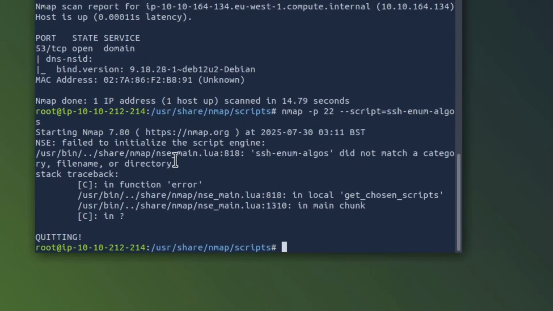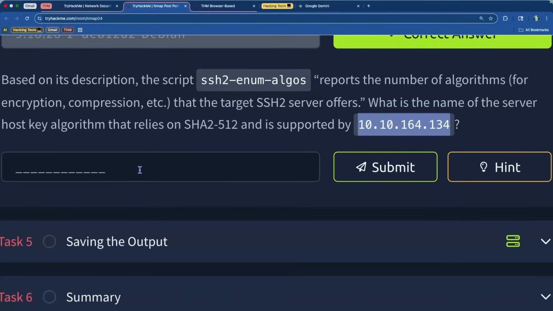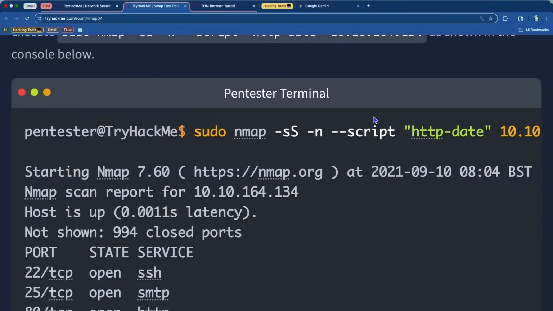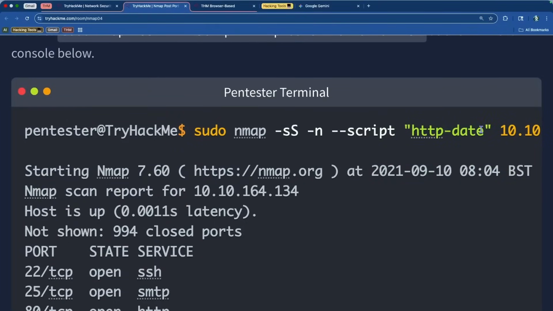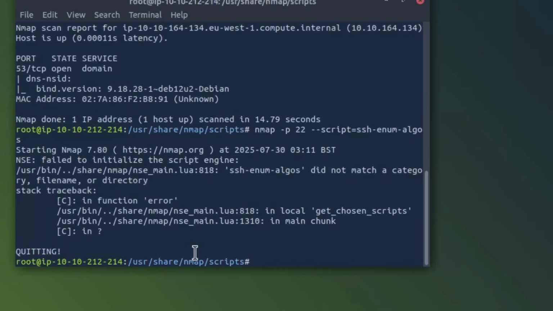And fail to initiate. Let's see. I think my syntax is incorrect. Or SSH2 enum algos. My syntax was incorrect. It needs to be --script and then like that. So we'll try it again, and it needs to be SSH2 enum algos.